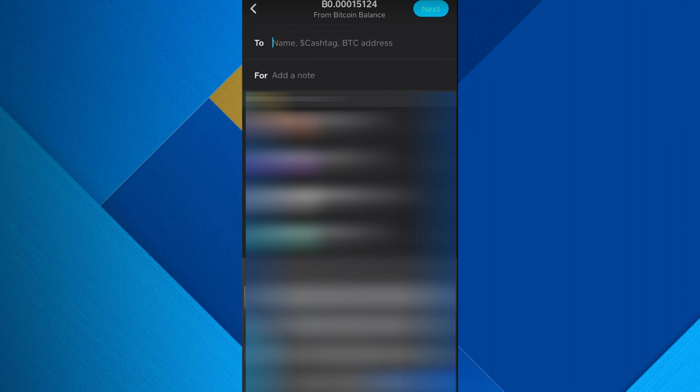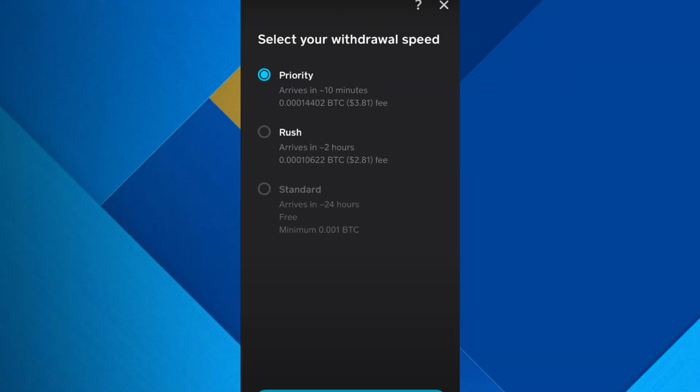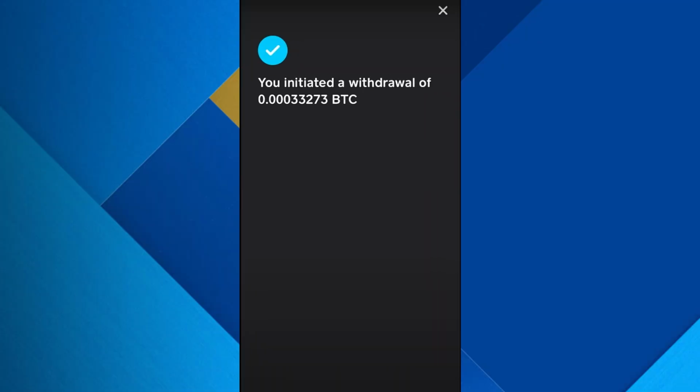Once you've pasted the address, double-check that it's going to the right person, then tap on their name or wallet and hit Next. After that, Cash App will ask how fast you want the transaction to be processed. For this example, let's select the Priority option and tap Next.